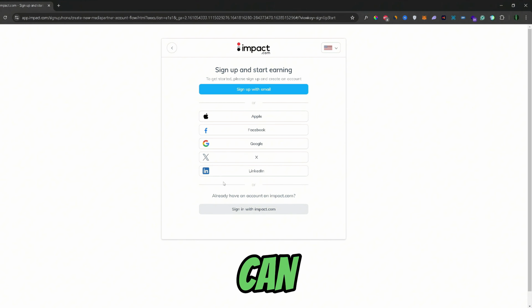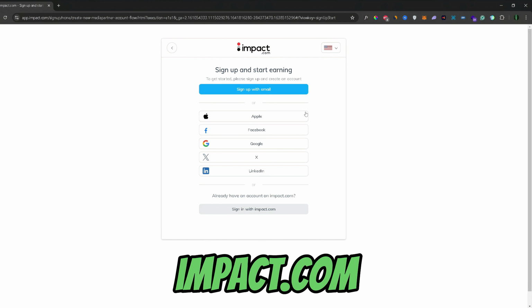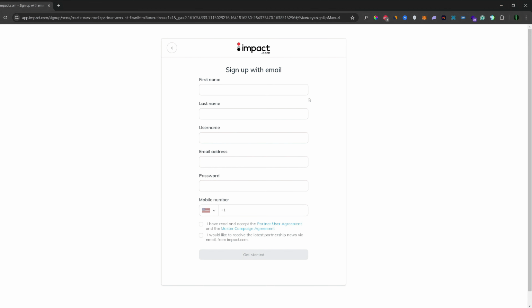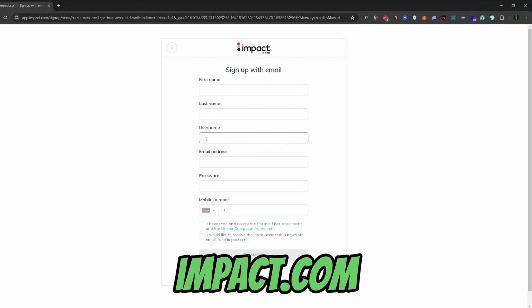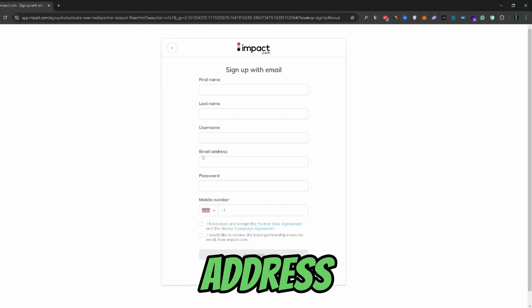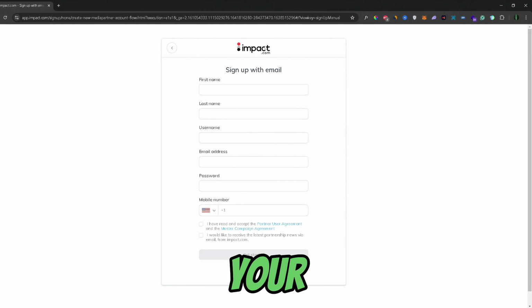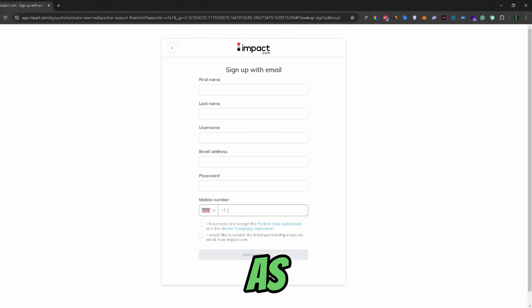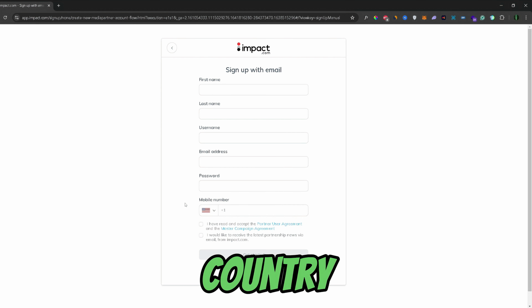So from here you can select whichever option you would like to use to create your impact.com account. So I will click sign up with email right here. And then you would just need to fill out these boxes. So just type in your first name, last name, your impact.com username, your email address that you would like to be associated with your Impact account, and your password for your Impact account, as well as your mobile number. Now just make sure you set this to your own country.